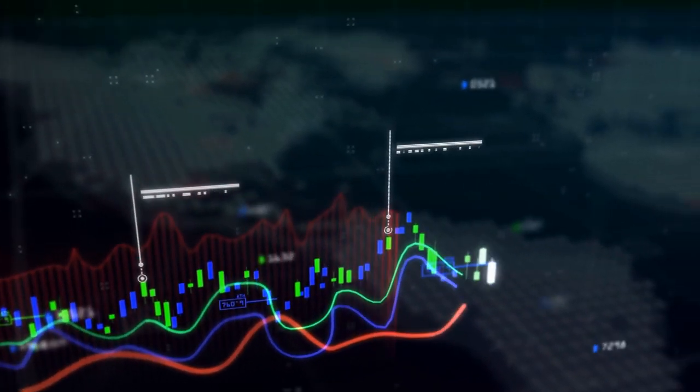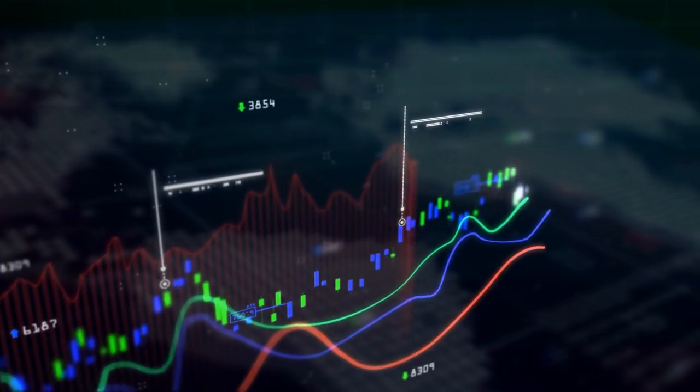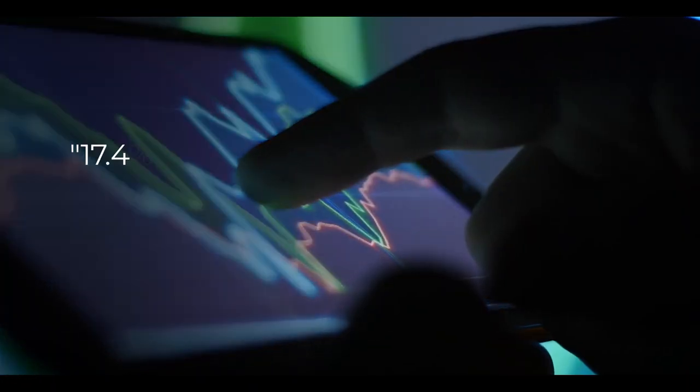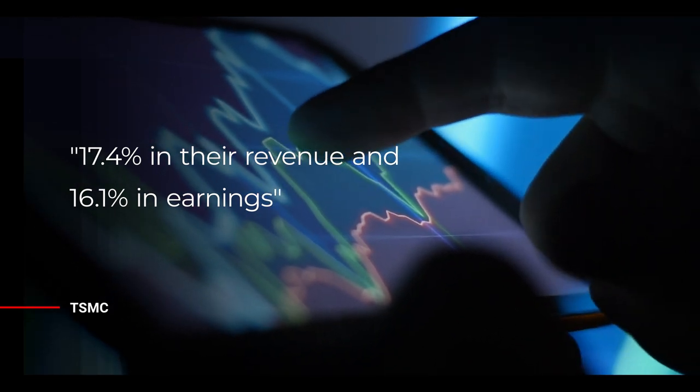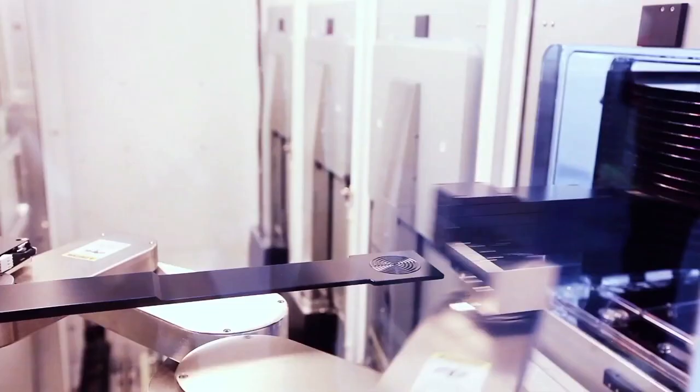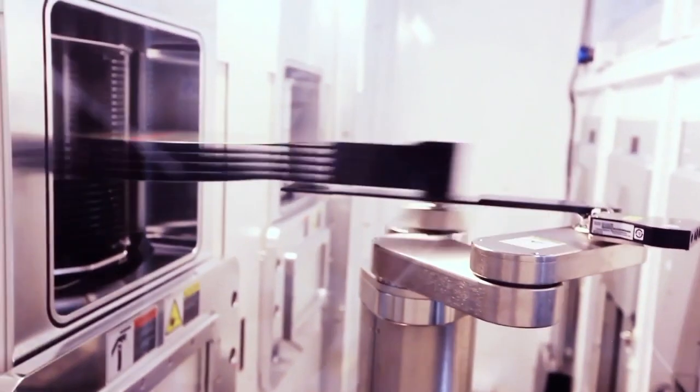Since 1994, TSMC has had a compound annual growth rate of an impressive 17.4% in their revenue and 16.1% in earnings. This is extremely impressive and shows just how powerful and advanced this company has been from the get-go.